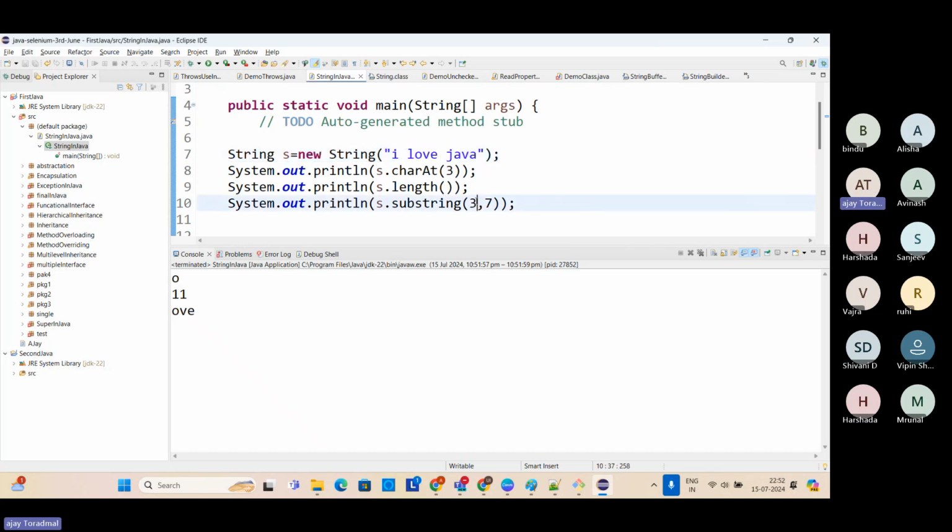So third index from the third to 7. Right, third to 7. Space is at 3, space starts at 3, and the third index is starting there. I have to say second and 8. Right, second and 8. Then it will print a word till here.